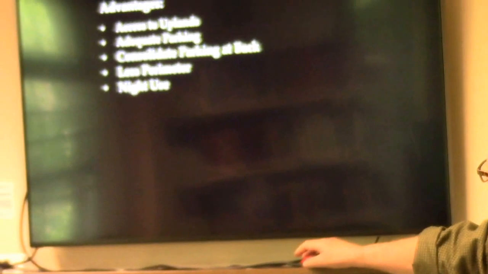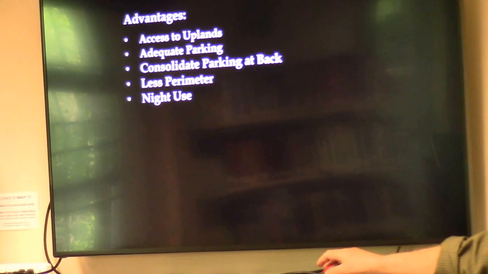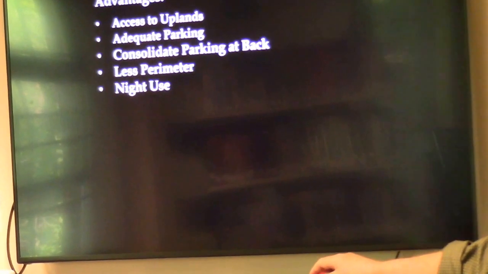Oh, there's no roof plan. It had all these going, and it consolidates the parking all in one place by an entrance, which makes some sense. It has a little less perimeter, works for nights.